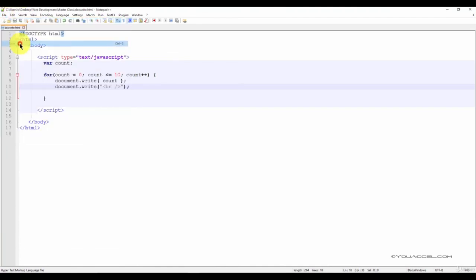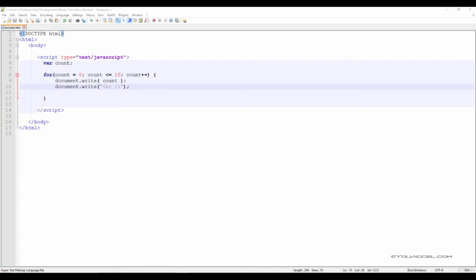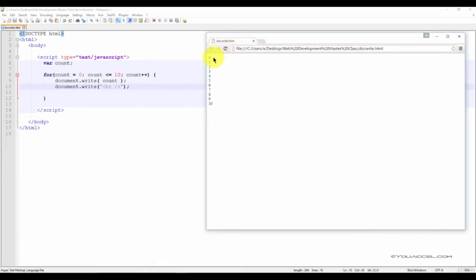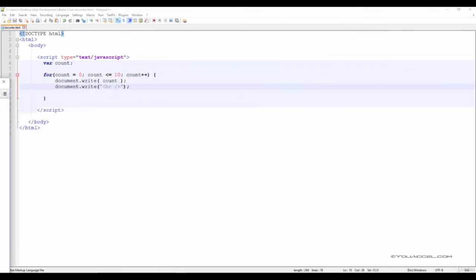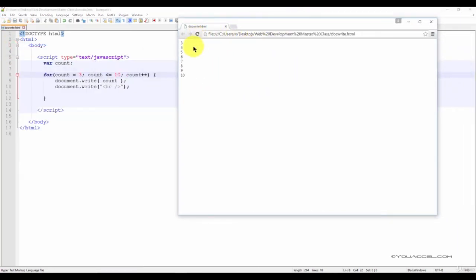So let's go ahead and save this file and test it in our web browser to make sure it works. And we can see here that each value is outputted onto a separate line, just as we instructed it to do. Now let's see what would happen if we were to change the value of our count variable to a different value. I'll change it to 3, save the file, and refresh. Now we can see that our initial value starts at 3 and increments up to 10.